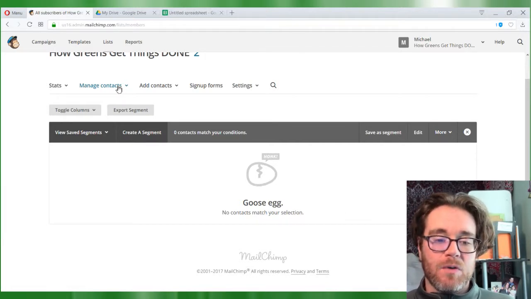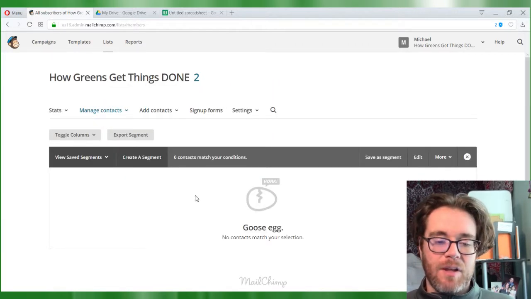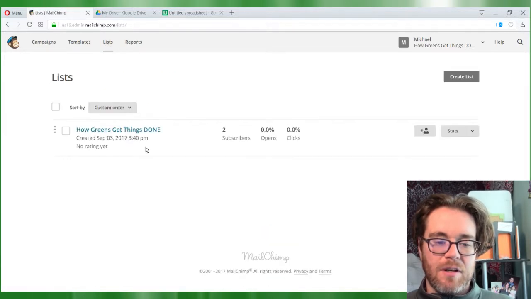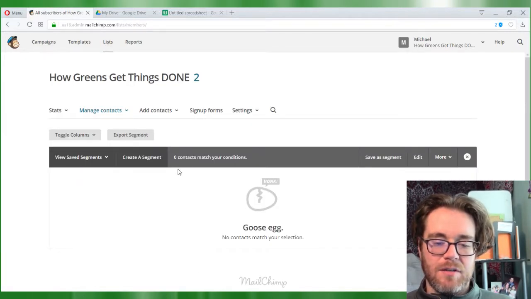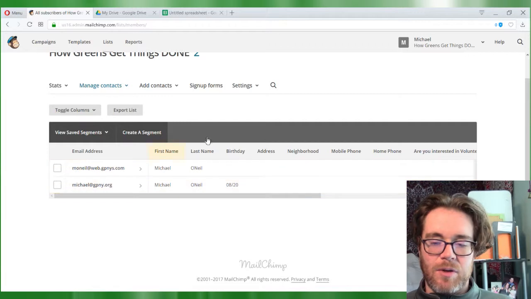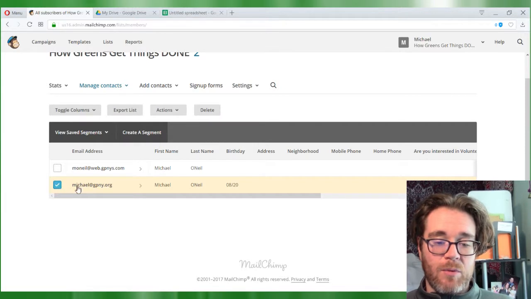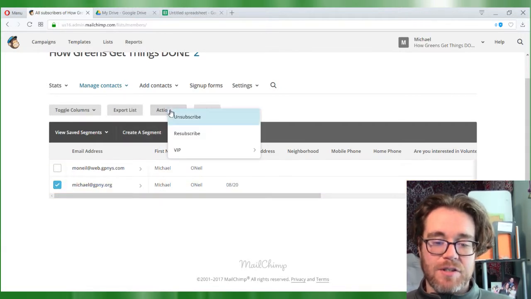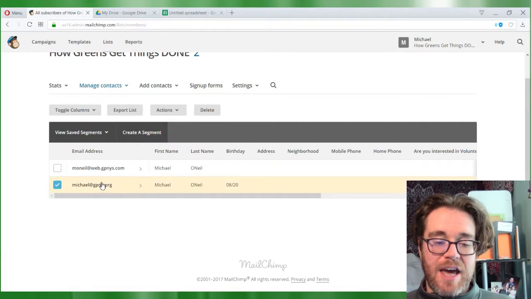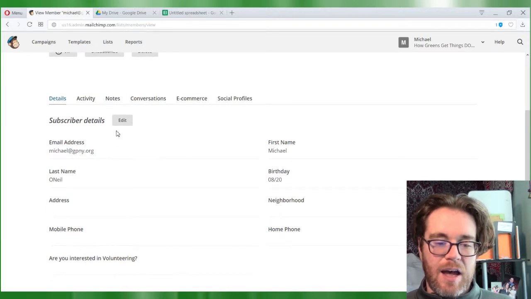But if I go to Manage Contacts and I go to View Contacts, I need to get out of this segment. So let's just go to Lists, and then How Greens Get Things Done. Goose egg, no contacts match your selection. Okay. So I'm going to exit out of that segment. I click that little X over here to get out of there. Now, if I click on michael@gpny.org and I click Actions, what I want to do is edit this contact. So I click on the name, and then I click on the Edit button.